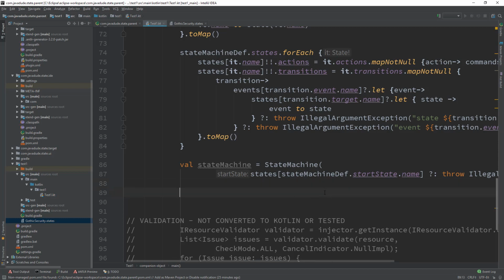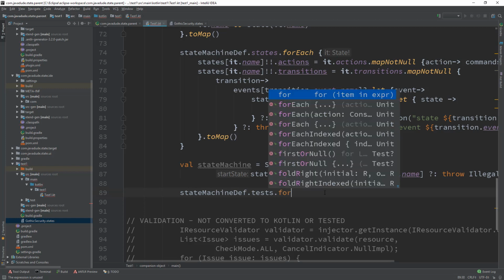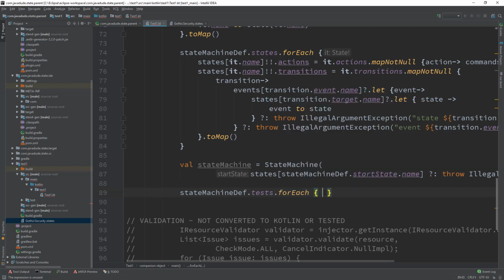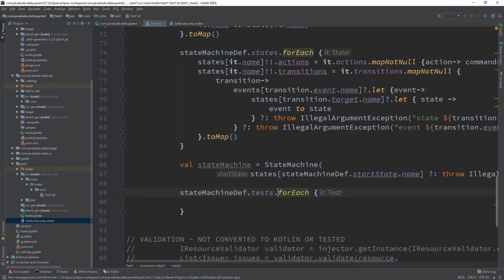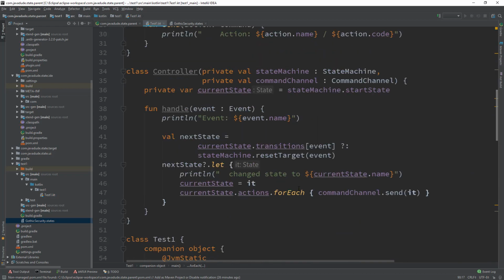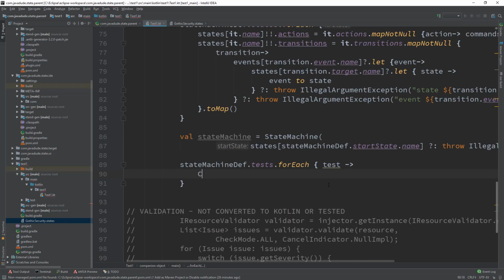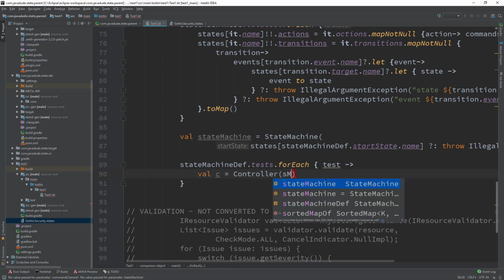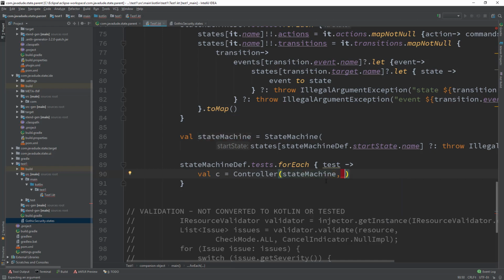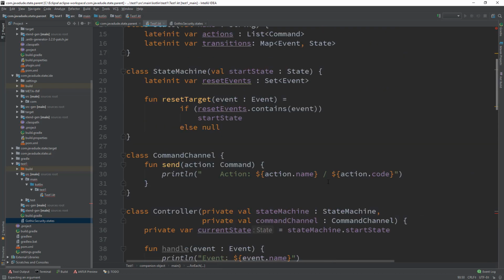Okay. So finally, after all that, I can start running the tests. So we can say state machine definition dot tests for each, and inside there, let's go ahead and just call this test over here. I'm going to create an instance of, what was the name of that thing? Controller. And I need to pass in my state machine and a new instance of, what did I call that thing? Command channel.